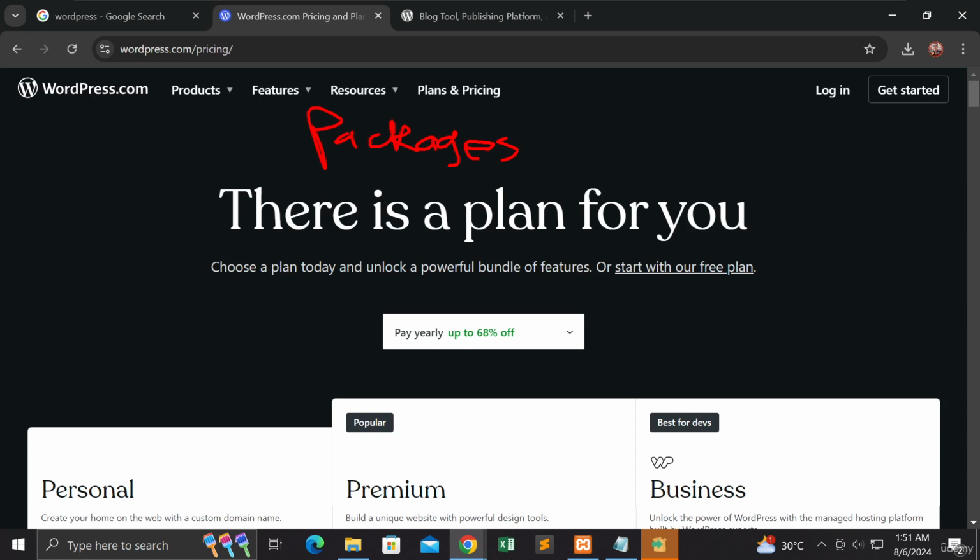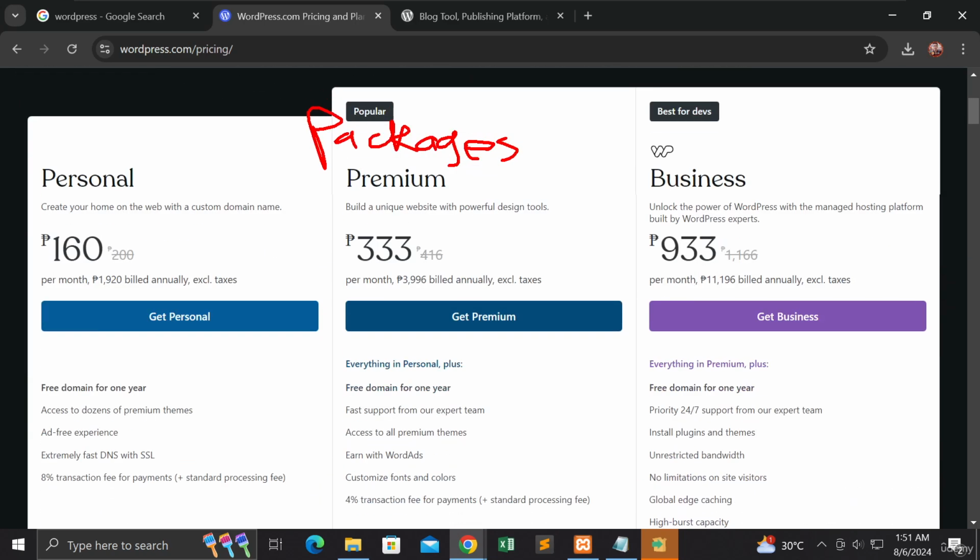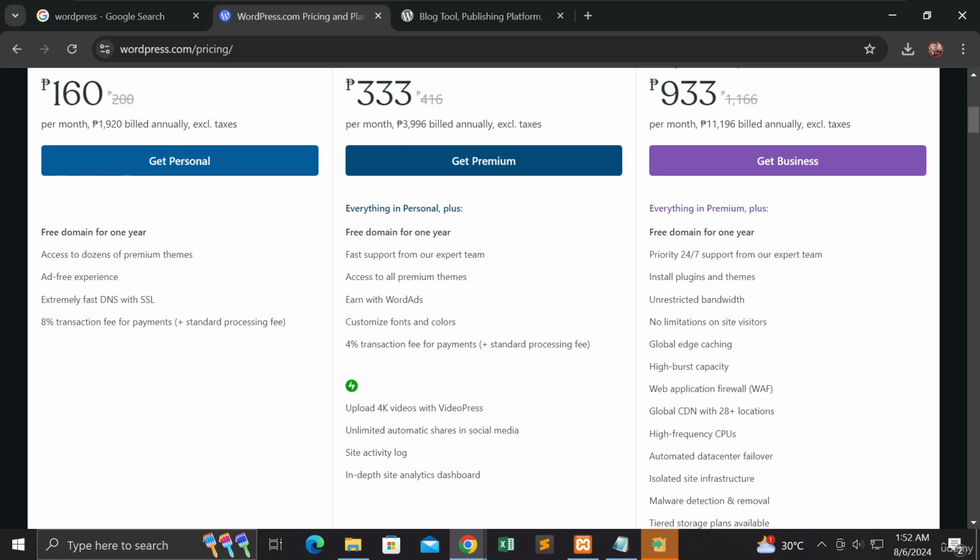But one of the downsides is you will have limited designs. Right here you will get the business plan. If you get the business plan, you will have a lot of pre-built themes, meaning you don't need to design your WordPress website.